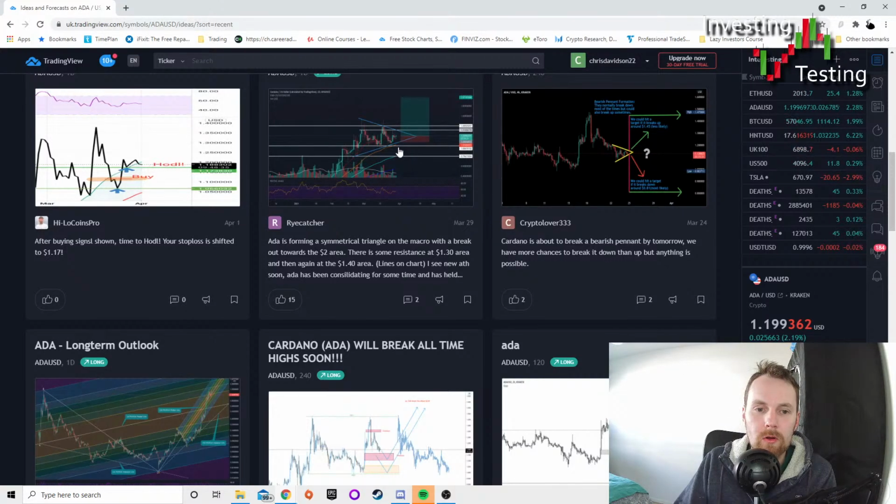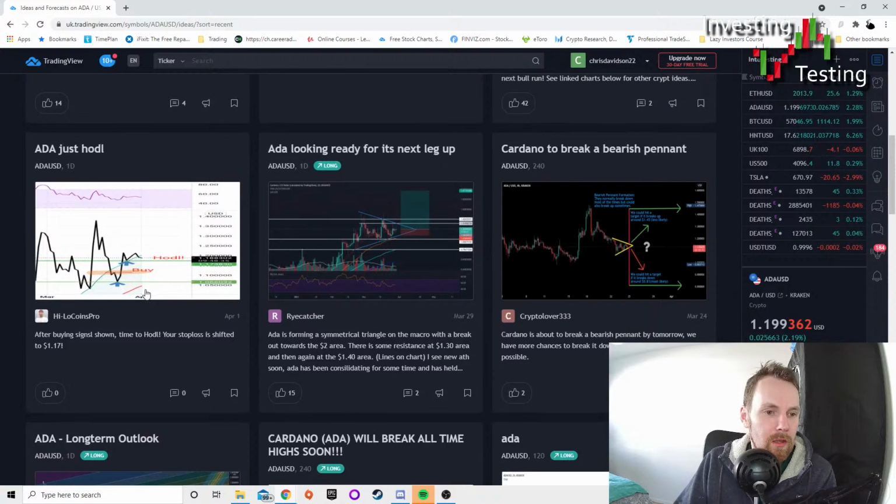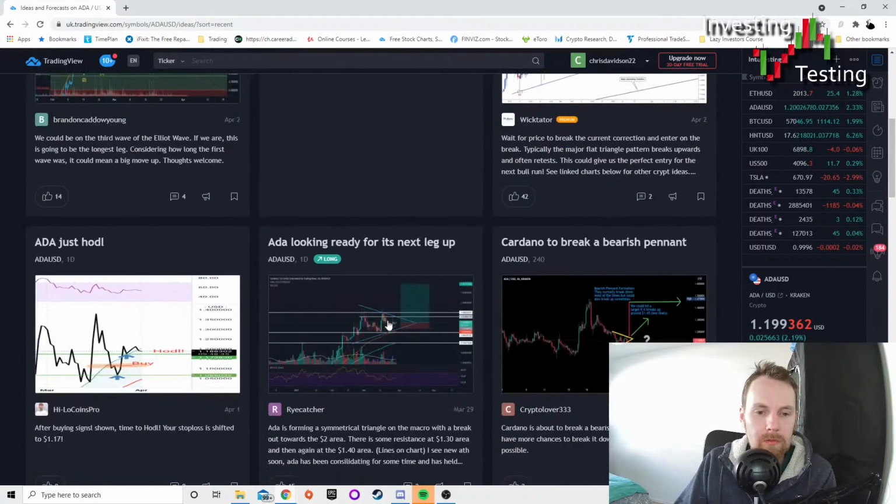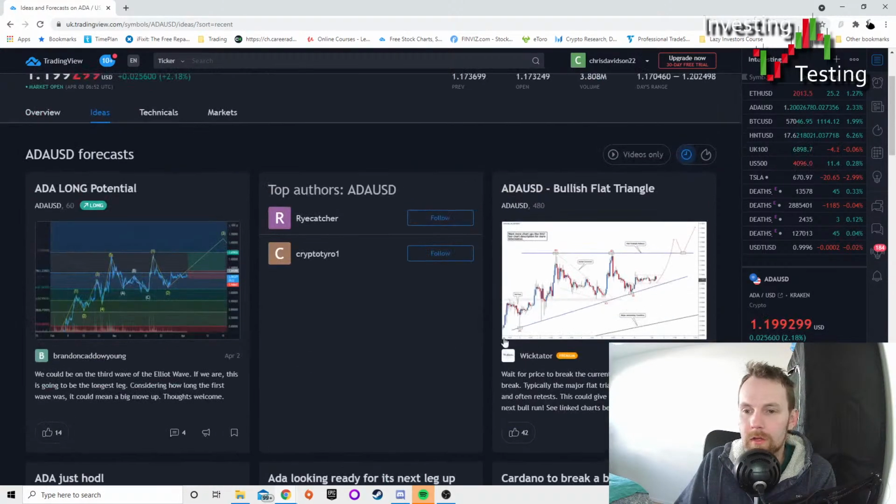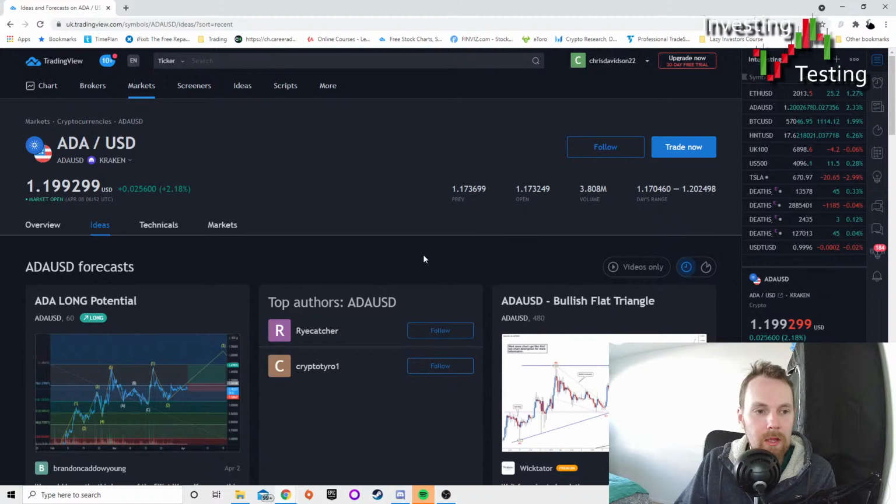Look, there's a wedge forming here. I already know this because I've researched this already. With ADA, there's a wedge forming right now. It could go up or down. I know that the trading volume has gone down quite a bit on ADA, but I'm expecting it to shoot up as soon as there's some announcement or something that's happening with ADA.